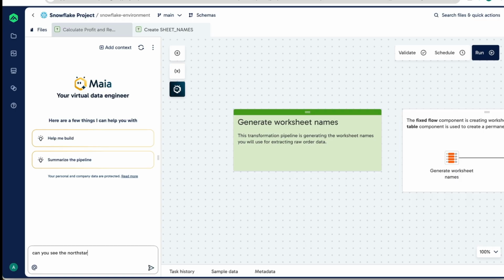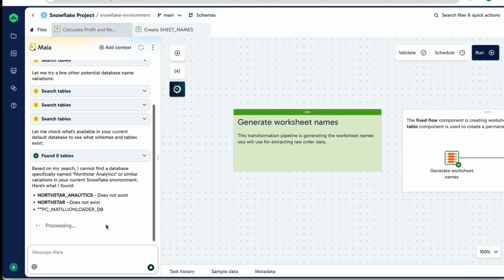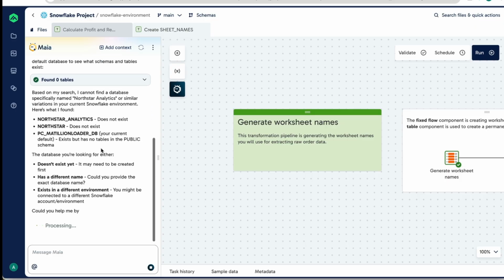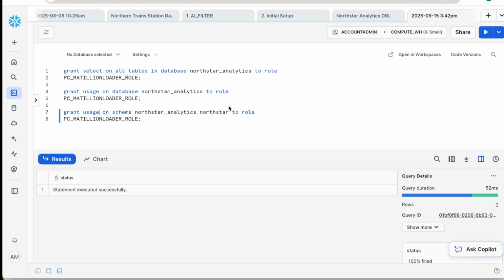So if we flick back to Matillion, into the Maia Virtual Data Engineer, and we're going to ask it if it can see the North Star Analytics database. You can see this has returned that it can't actually find the database. Now I wanted to leave this in because it actually gives you some helpful prompts. It actually tells you that either the database name doesn't exist, or the role, the PC Matillion Loader DB role, doesn't have access to the database.